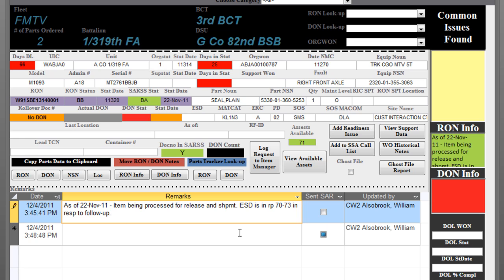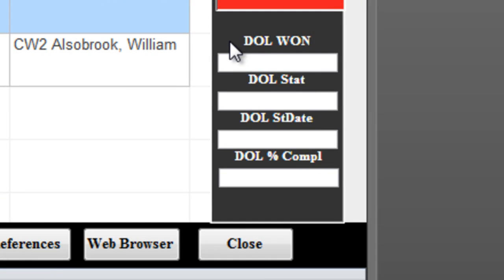Now this section down here is going to keep all the user historical remarks, whether it's me or somebody else inputting information about this job. That way everyone involved can collaborate to come up with the right answer and get the equipment up as soon as possible. Down over here on the right, we have the DOL work order information. So if a job has been evac to DOL, then that information will populate here. The work order number, the status date, and if available, the percentage complete.